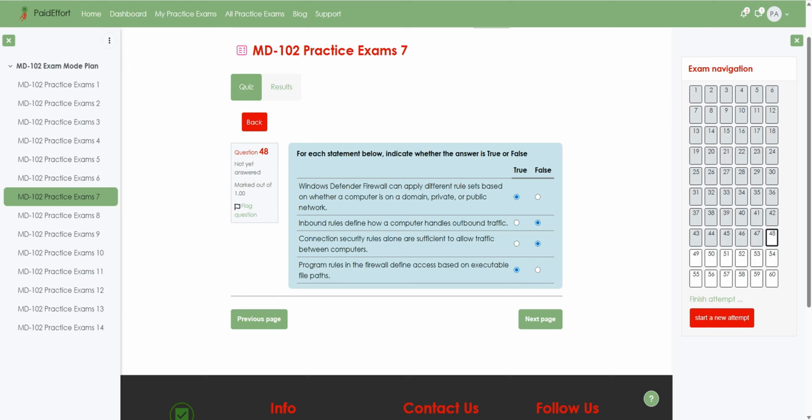Additionally, connection security rules alone don't allow traffic by themselves, so that statement is false. These rules enforce authentication or encryption between endpoints, but separate firewall rules are still needed to permit the actual traffic. Finally, the statement about program rules is true because firewall program rules match access permissions to a program's executable path, allowing or denying traffic for that specific application.